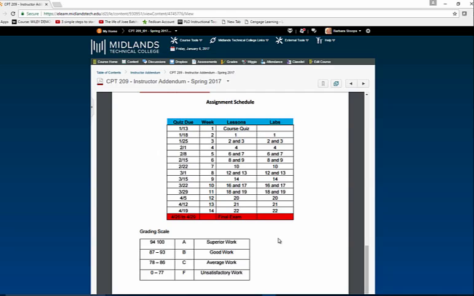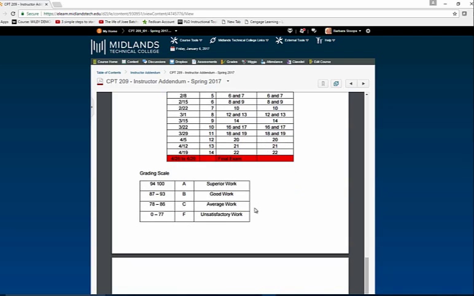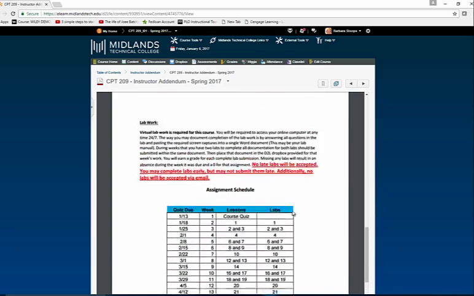So make sure that you get in and take these final exams in plenty of time. And here again, here is our grading scale.